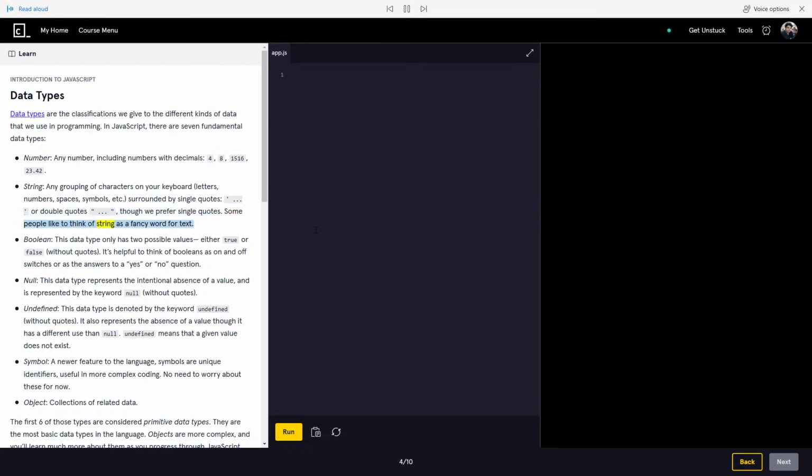Some people like to think of string as a fancy word for text. Boolean: this data type only has 2 possible values, either true or false, without quotes. It's helpful to think of booleans as on and off switches or as the answers to a yes or no question. Null: this data type represents the intentional absence of a value, and is represented by the keyword null, without quotes. Undefined: this data type is denoted by the keyword undefined, without quotes.